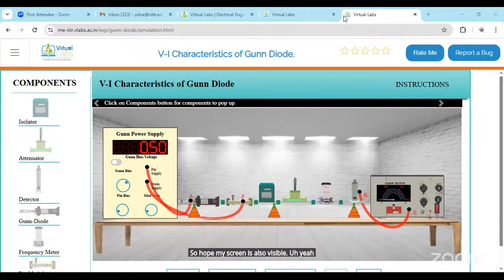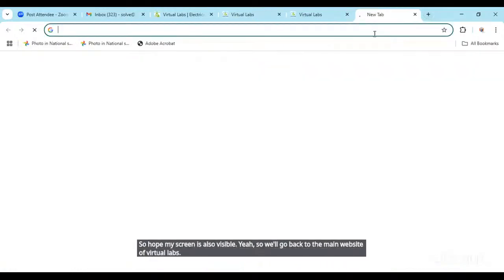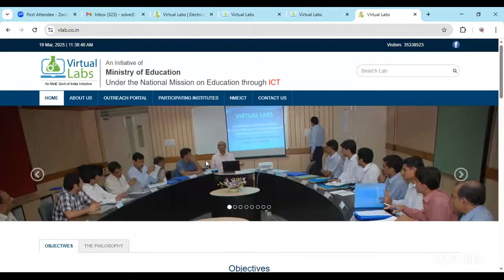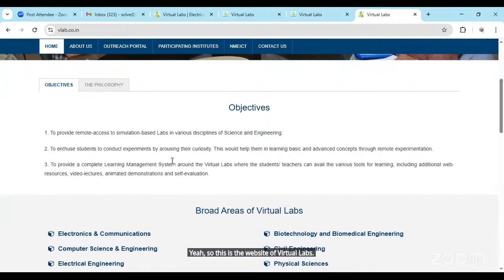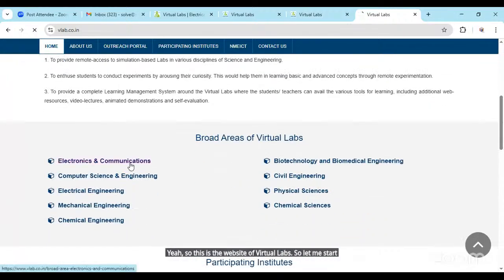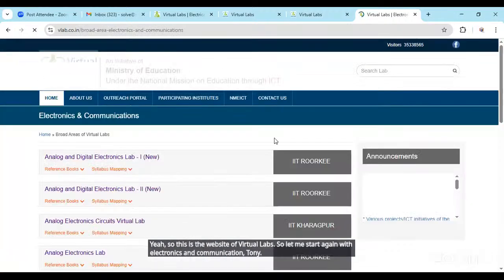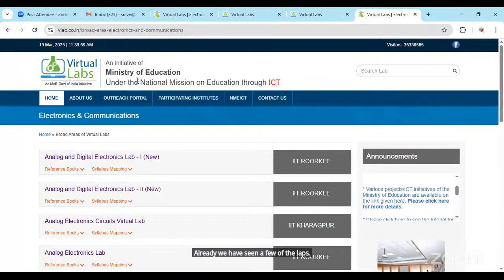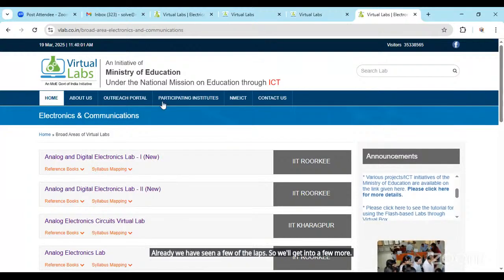So we'll go back to the main website of virtual labs. It is the same, vlab.co.in. Yeah, so this is the website of virtual labs. Let me start again with the electronics and communication domain. Already we have seen a few of the labs, so we'll get into a few more labs from the same domain.